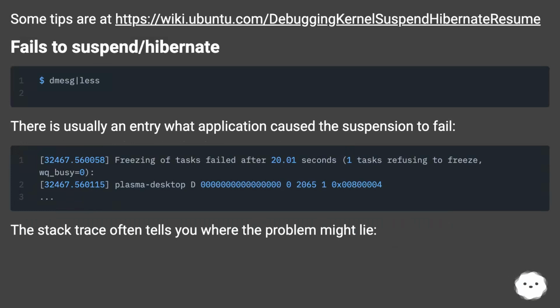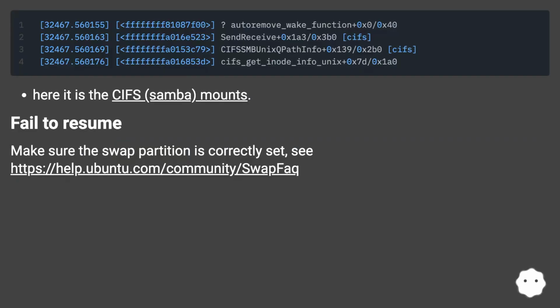Some tips are at this URL. Fails to suspend/hibernate. There is usually an entry showing what application caused the suspension to fail. The stack trace often tells you where the problem might lie. Here it is: the CIFS, Samba, mounts. Fail to resume. Make sure the swap partition is correctly set, see this URL.